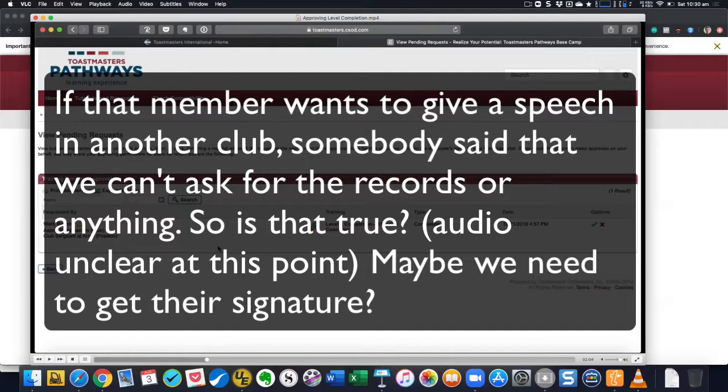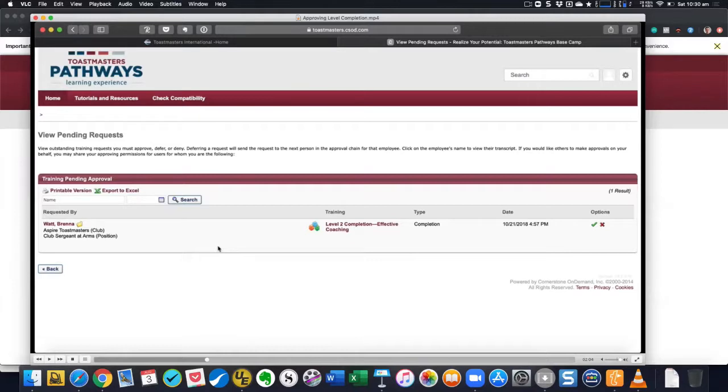If that member is actually going to give a speech in another club, somebody said that we can't ask for the records or anything. So is that true? Is it that to get a sort of signature from the agenda from the VP Education from the other club? No, I didn't mention anything about getting signatures. That's really a process, I guess, that depends on each club.